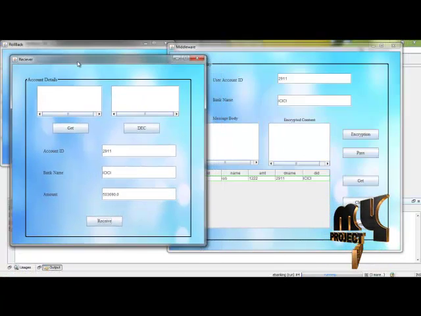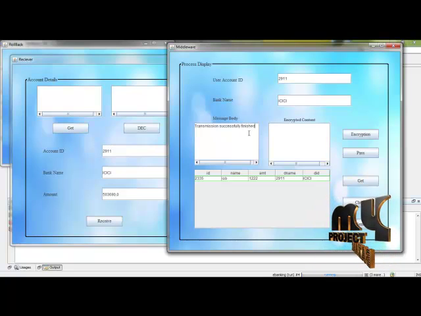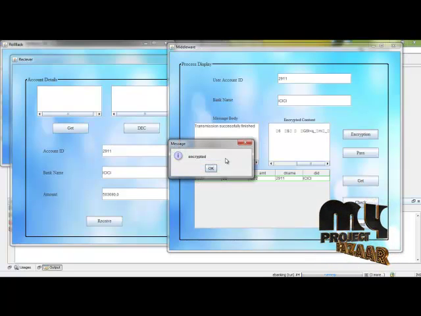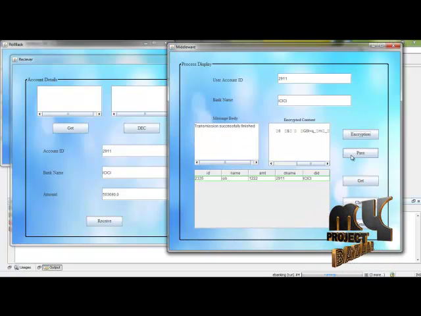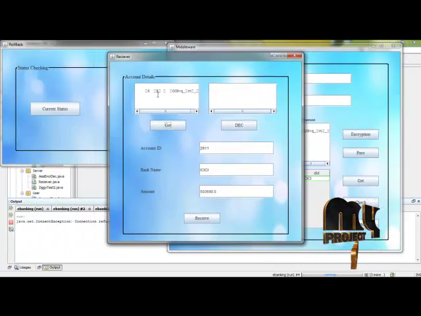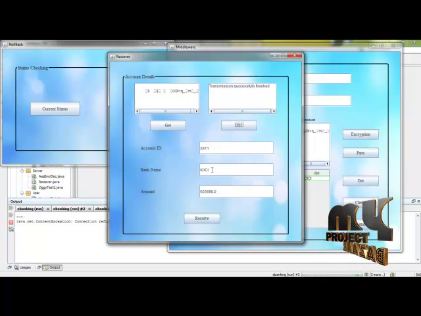Here we can show that the message was sent by the middleware to the receiver in an encrypted form, and here passing in the receiver form we are going to get the encrypted detail and going to decrypt, and finally get the message at the receiver.